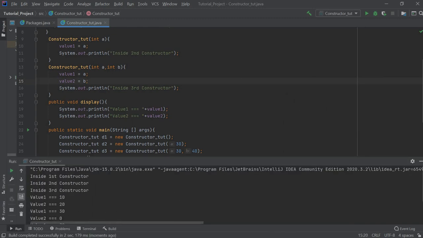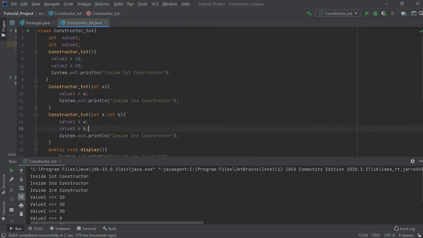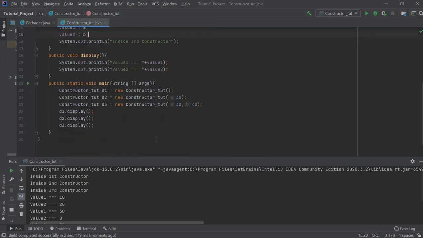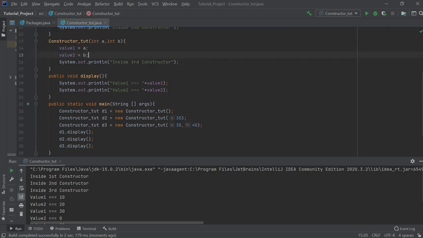It was building. Okay, so first, when I created these objects 1, 2, 3, for each object the respective constructor was called. For the first one this part is printed, for the second one this part is printed, and then for the third one this part is printed. Then I called the display method, which simply prints value 1 and value 2.